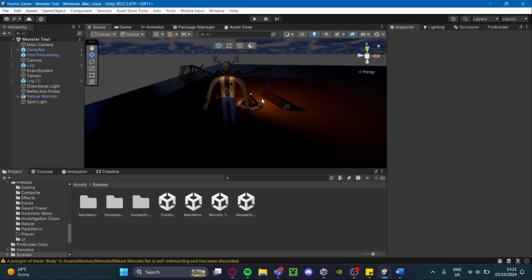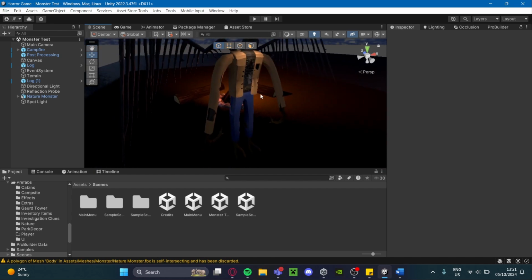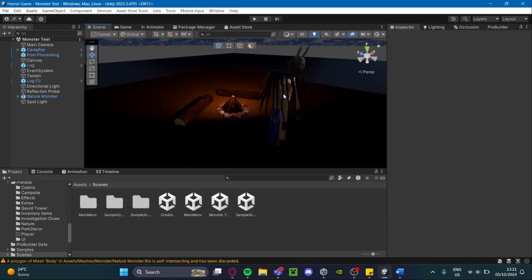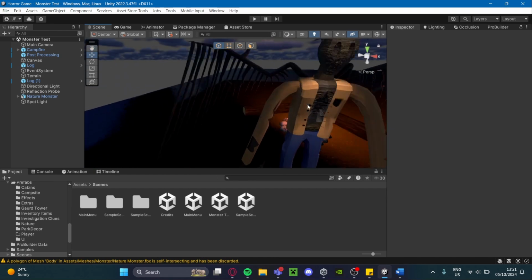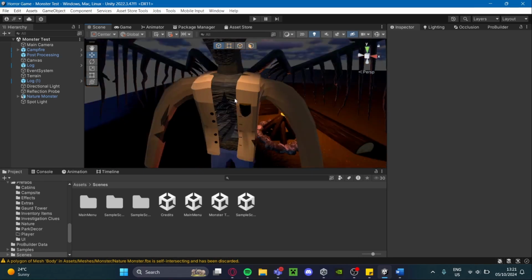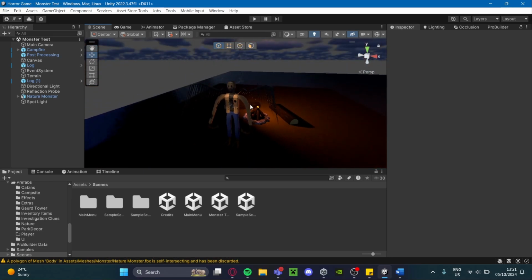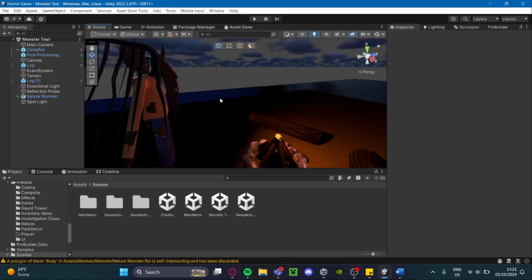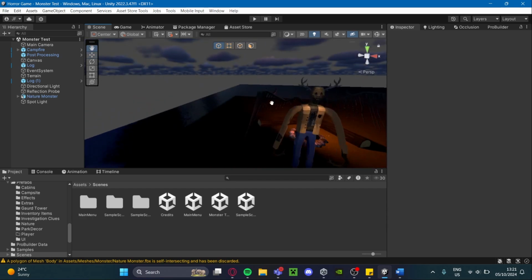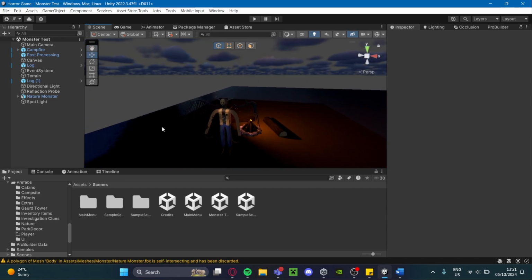Okay, so we finished making the monster and I added him to the game. Now I also hooked him up with the textures and stuff, and he's looking really good. So I'm going to start working on this and I'll see you when I finish the first part of the monster.